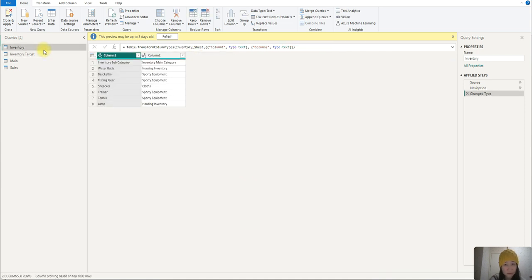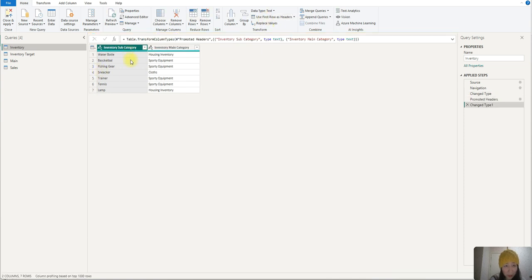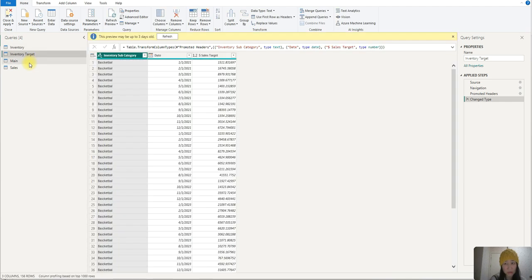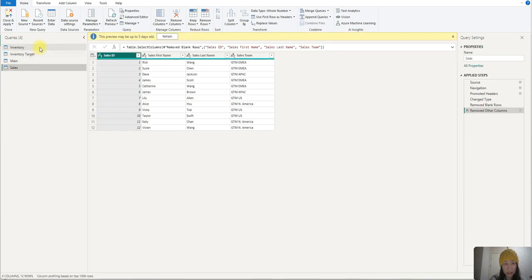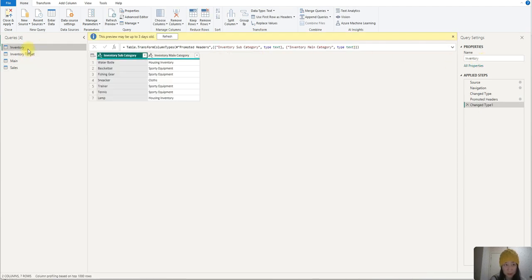And for the inventory, we can see that the title is not the Power BI title yet, so we can click on this use first row as headers. And now it looks very clean, and you can see here there is promoted headers here. Okay, so all the data looks fine here, and they have a really clear name: inventory, target, main, and sales.